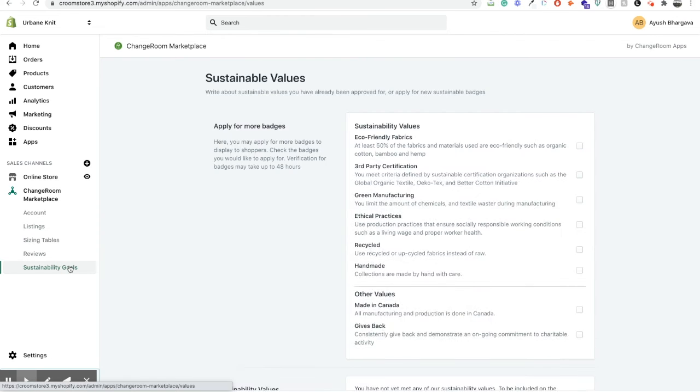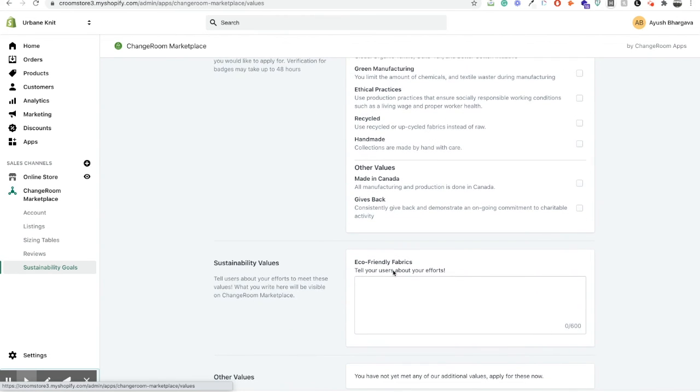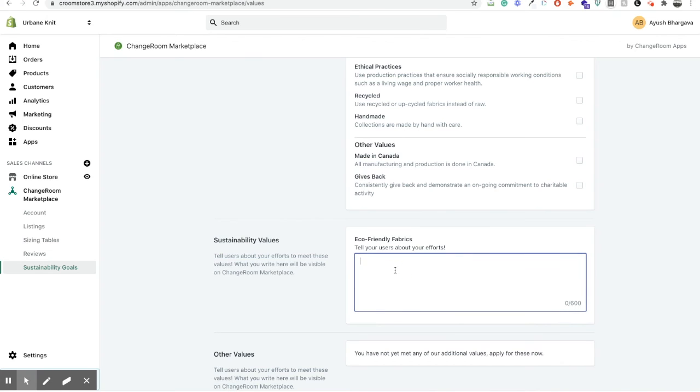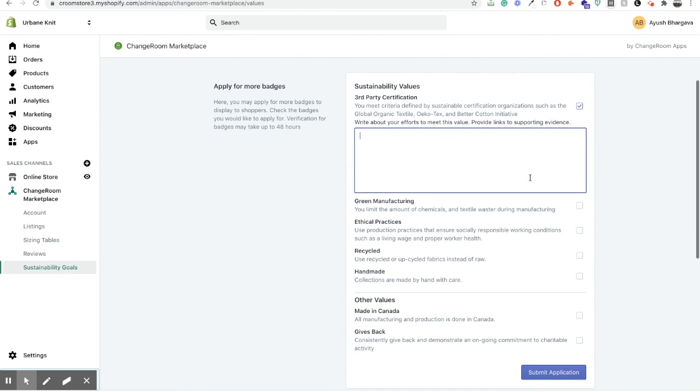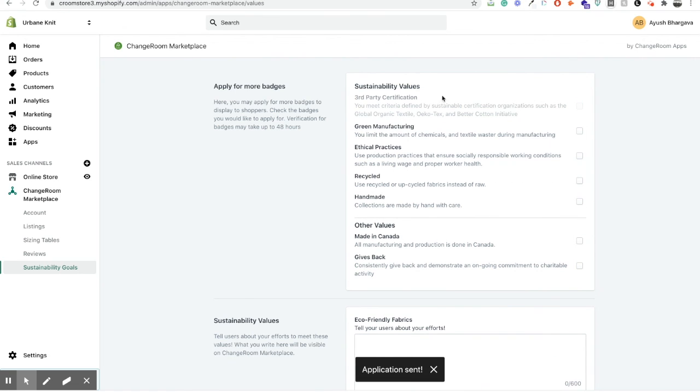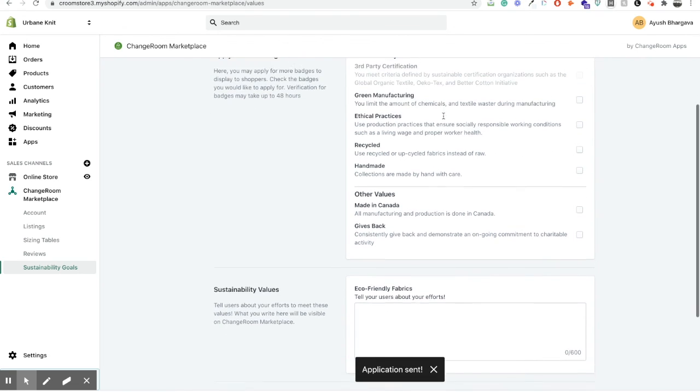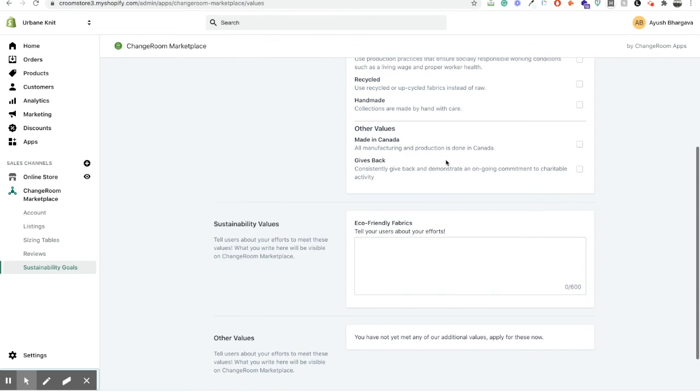Since you have been approved, you should see that you meet one of these values which you wrote about. Here you should actually talk about how you meet the value so the users on the app are actually able to see what you wrote about. And it's a very transparent experience. You can also apply to other badges which you qualify for, such as third-party certification. And you do a similar process in which you write about how you meet this particular goal. You can submit an application and once you're approved, you'll get an email as well as the value will show up in the sections below.